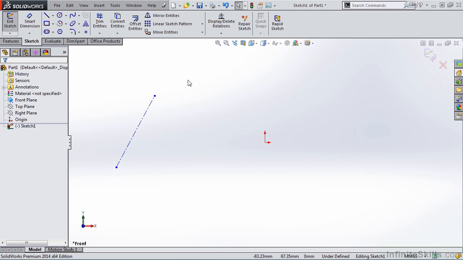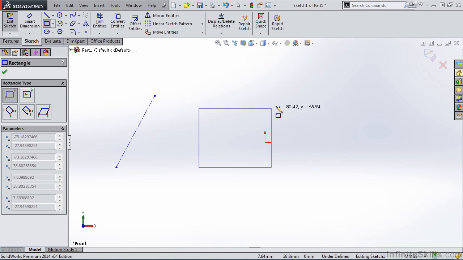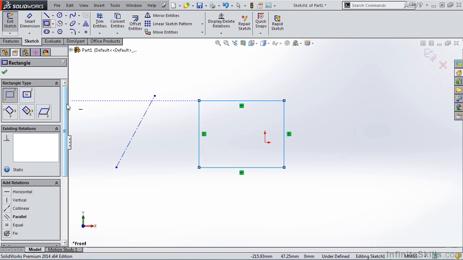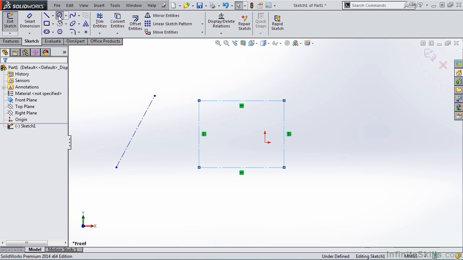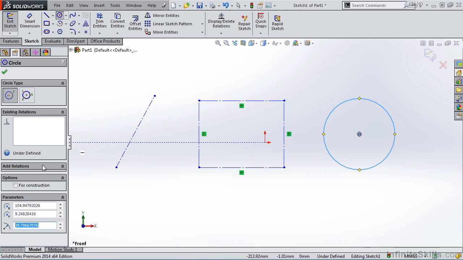The same can be done with rectangle. After I create the rectangle, I go back to the Property Manager, and once again under Options, put a check mark in front of For Construction. And the same is true for circles and arcs.